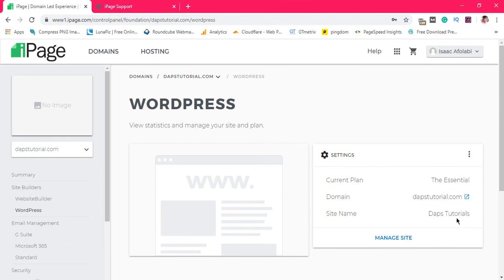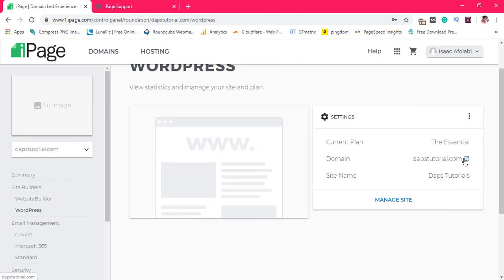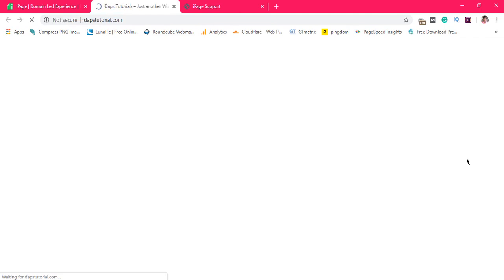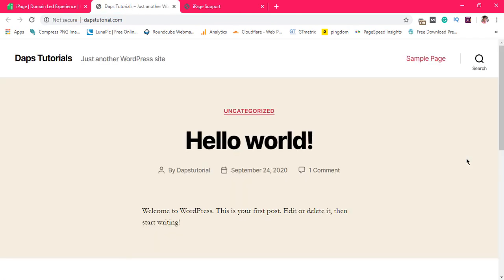Okay, so as you see here, our site name is Dabs Tutorial, and this is ready. This blue icon here is a shortcut. If we click this, it should take us to our WordPress website. And as you can see, WordPress is installed on dabstutorial.com already. So this is exactly how to install WordPress with a click of a button using iPage. I hope this is helpful. This has shown you that you can now install WordPress with a click of a button with iPage.